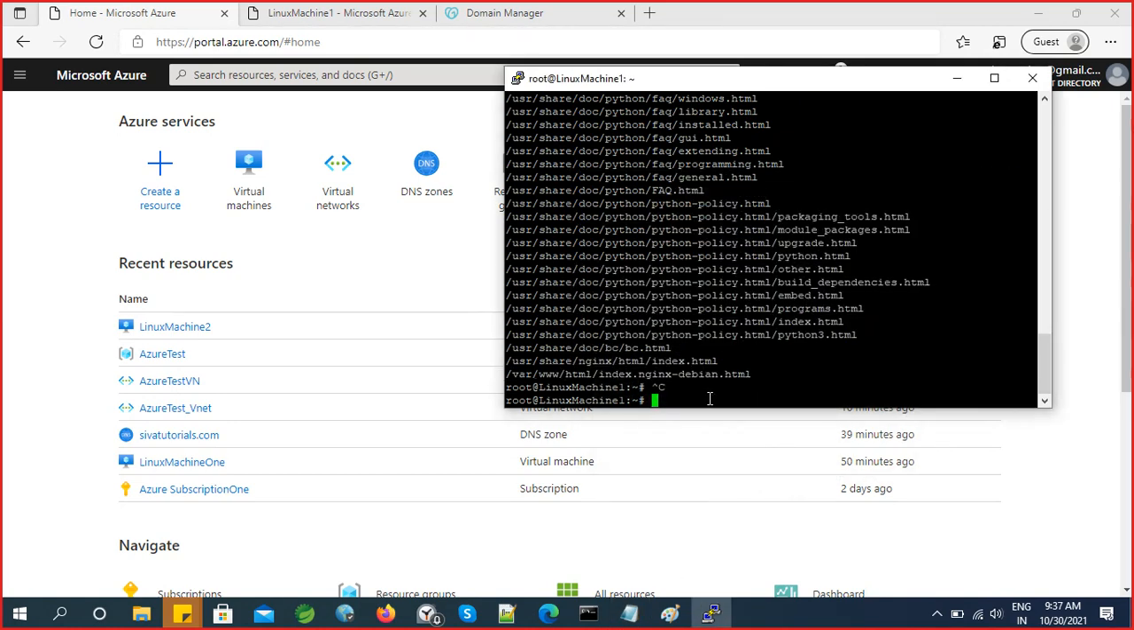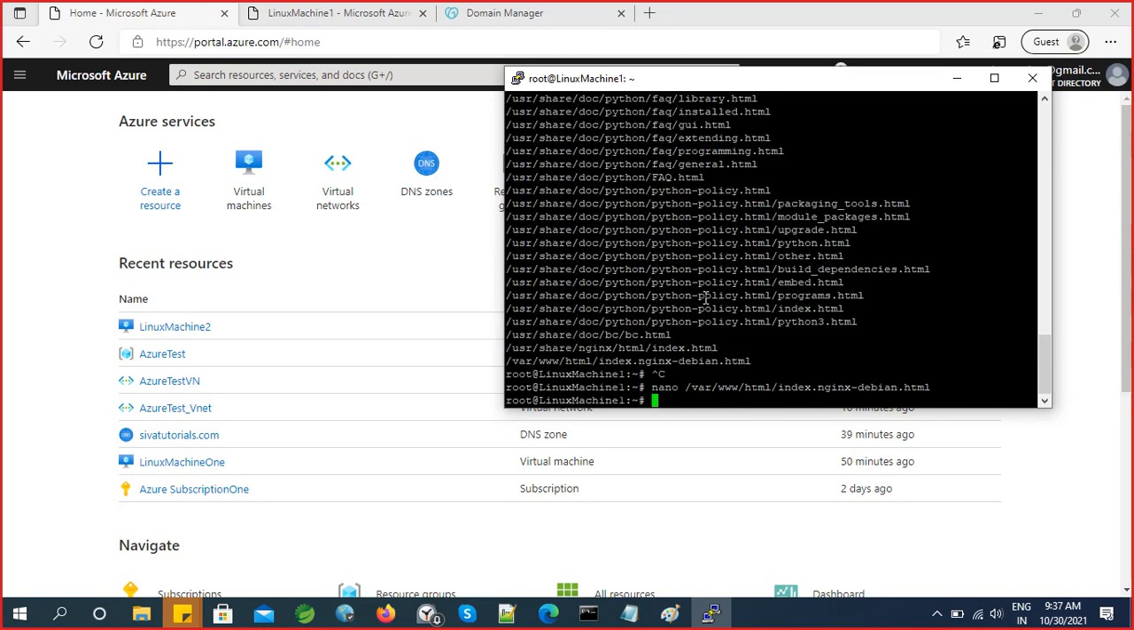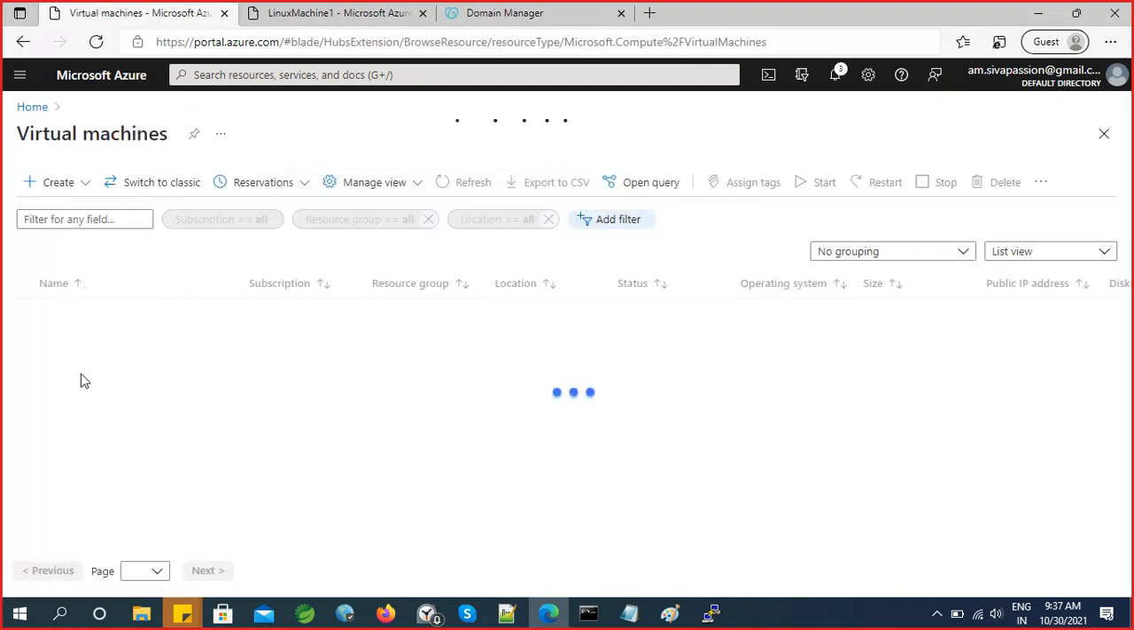If you want to open a specific file, what is the command here? nano. Type that respective path here. Click on enter. So I am editing this h1 tag. That is basically Linux machine 1, right? Ctrl+S and Ctrl+X. Same way, try to go for Linux machine 2.